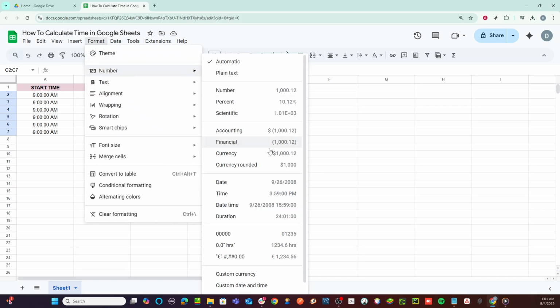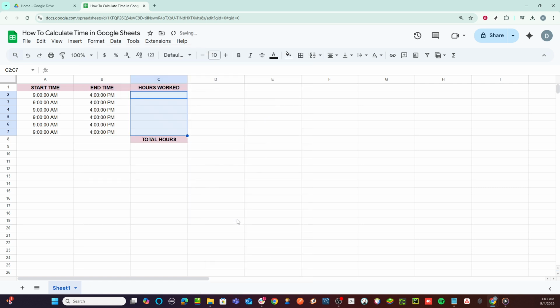In cell C2, input the formula to calculate the difference between the end time and the start time. This is done by typing =B2-A2. Press the Enter key once you've entered the formula successfully. You should see a numerical value representing the time duration.